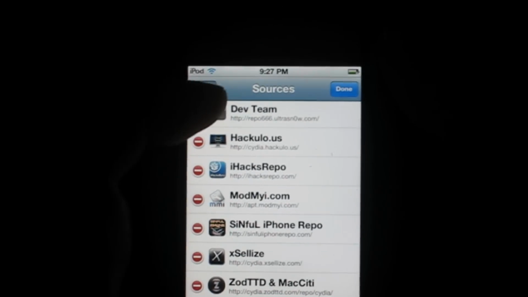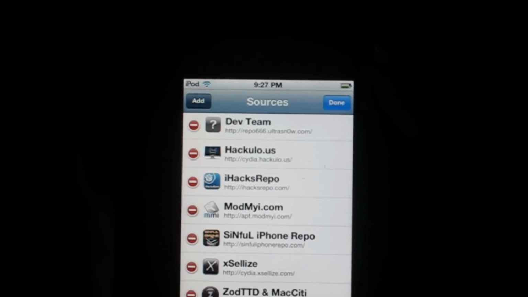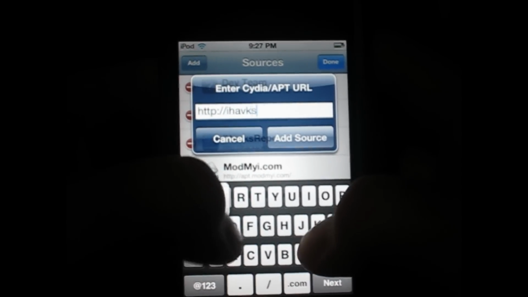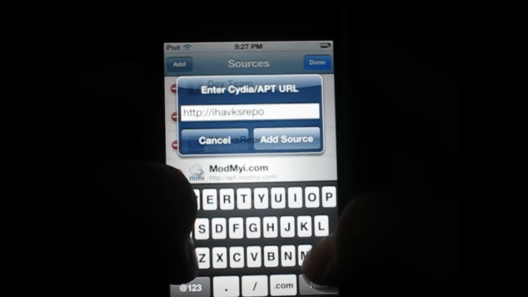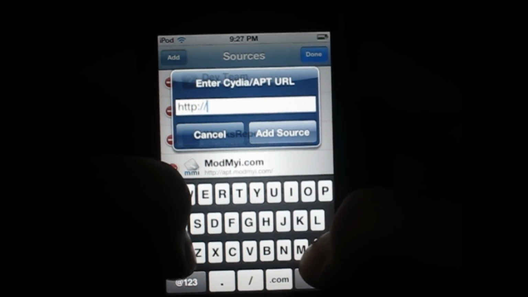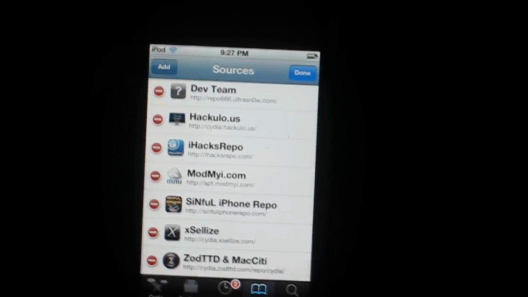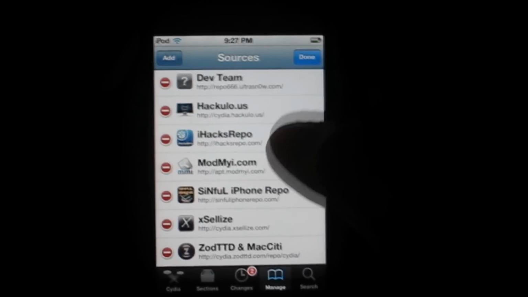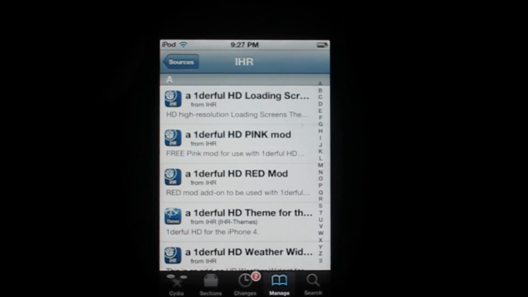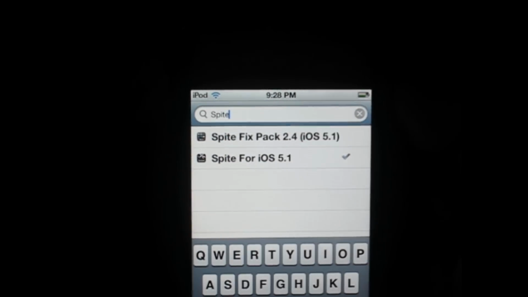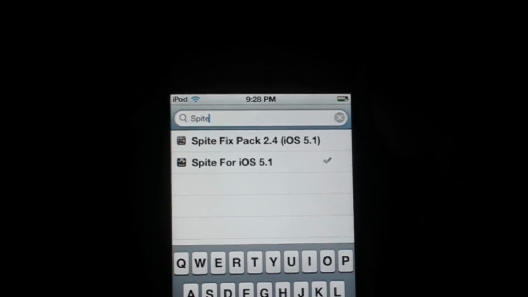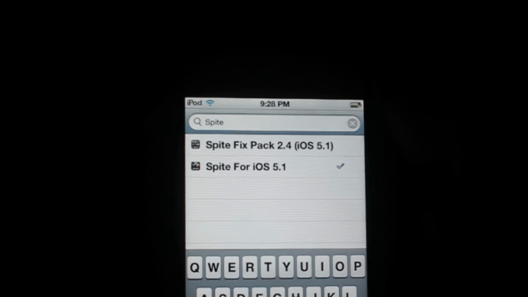So, push edit, add, and ihacksrepo, that's not how you spell that, but you get the gist of it. But I'll probably put it up on the screen, what you gotta type in. So then you can either click on it or search it, doesn't matter. Then you're gonna go download Spire for iOS 5.1 after you have added the source ihacksrepo.com.